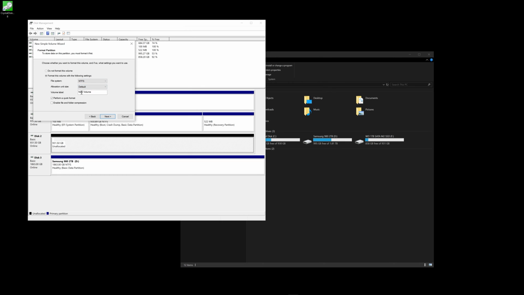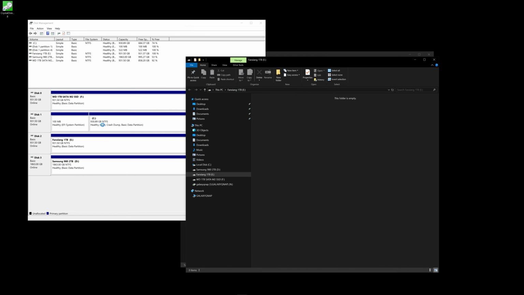NTFS or exFAT, leave everything at default, and you can even name this if you wish, if you want to identify the drive itself. I'm going to name mine the Fanxiang 1TB SSD drive, so that's what we're going to name this particular drive. So we're going to put that in here in the volume label so that we can differentiate it from drives I've already installed on my PC. Now, once we do this, we just click Next, and it will format the drive, and then we should be good to go. So Fanxiang, 1TB, click Finish, and boom, there you go. It's up and ready to go on your PC and ready to load files onto.